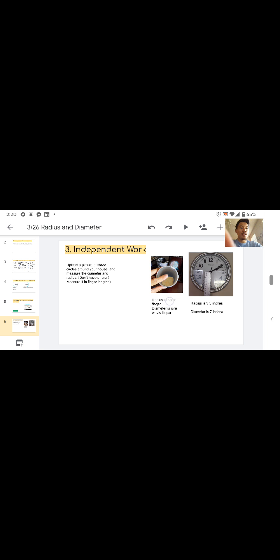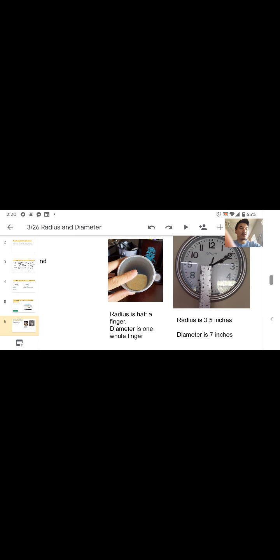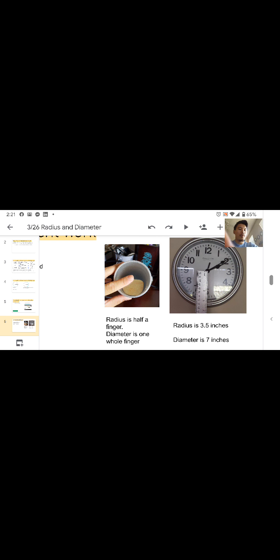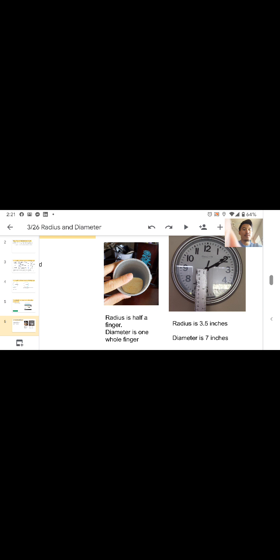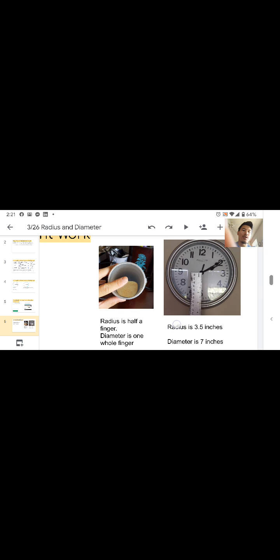So that's kind of what I did here, right? I uploaded a picture, and I'll show you how to do that in just a minute. I took a picture, uploaded it, and then I showed my finger measuring it, right? So from the center of that Pringles top to the edge of the circle is about half a finger length, so the radius would be half of the finger. The diameter is going to be 2 times that, so 2 times 1/2 is one whole finger.